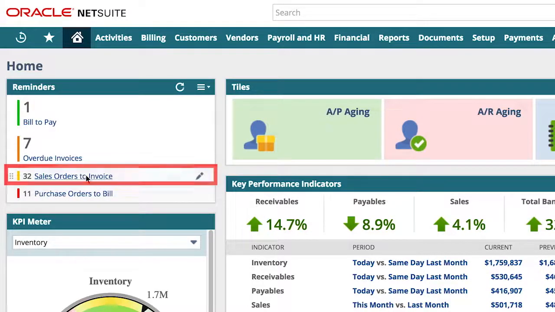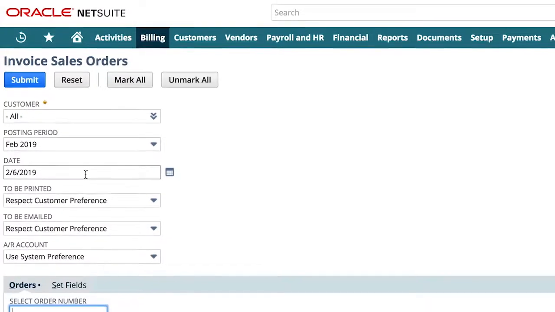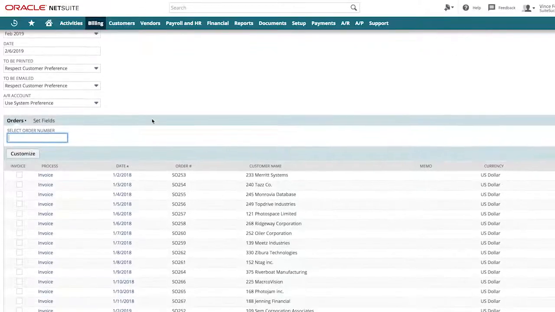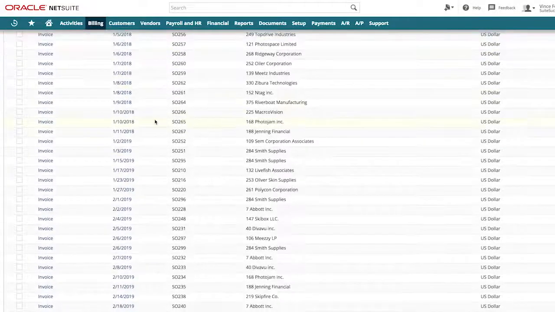I'm proactively notified that there is something in my queue. It's Friday afternoon and I want to get these things done quickly. It looks like I have 32 sales orders to invoice. Let's take a detailed look. I have a few options from my invoice sales order screen. I can open each individual order and create the invoice from the order screen.